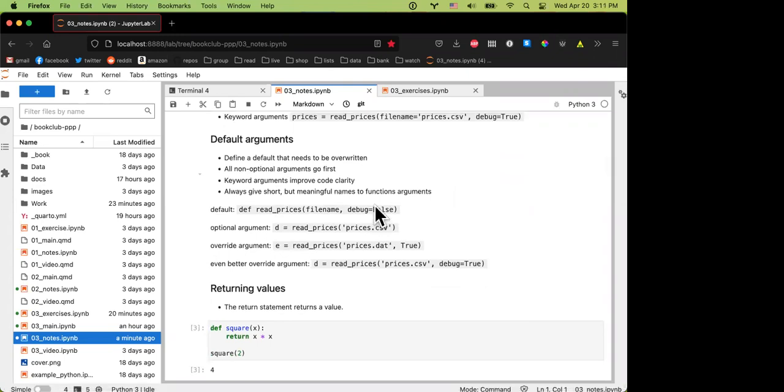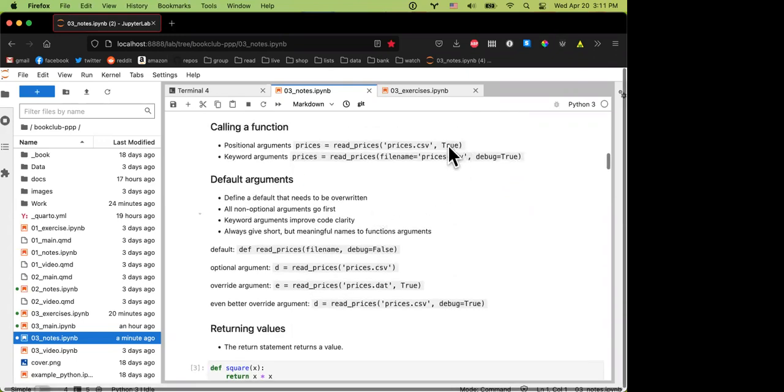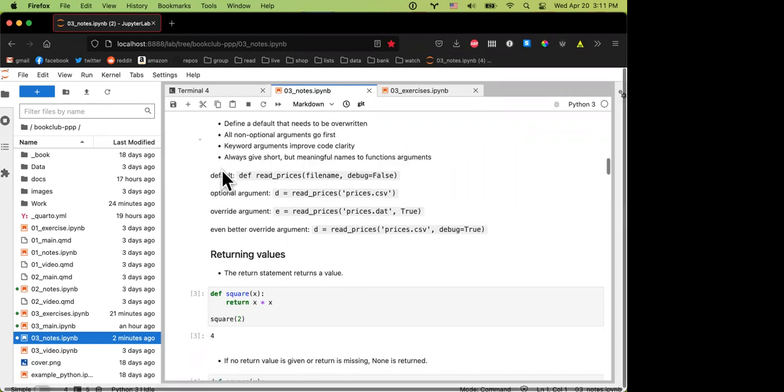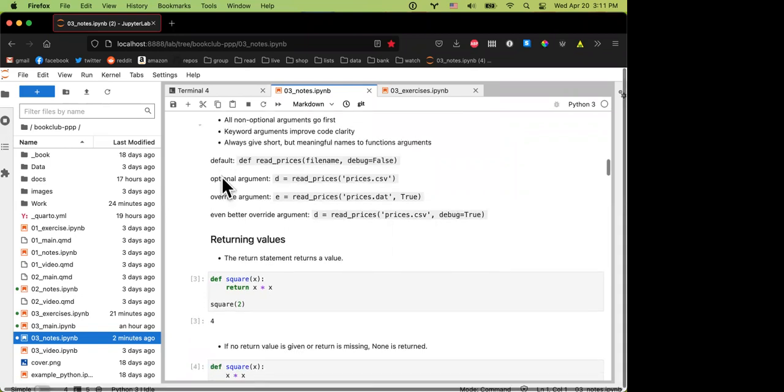And just a few other things about arguments. You can define defaults that can be overridden. So if the default is debug equals true, and you run this without that, then it's able to just read it and have debug equals true, and it needs to be debug equals false if you want the opposite. Some things to also note as you're writing out arguments: all non-optional arguments go first, and the optional ones go towards the end. Again, having the keywords actually improves code clarity. So even if they're not necessary, he recommends writing them out.